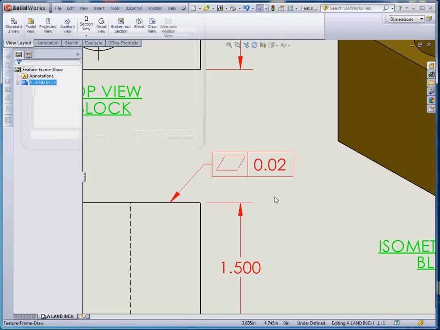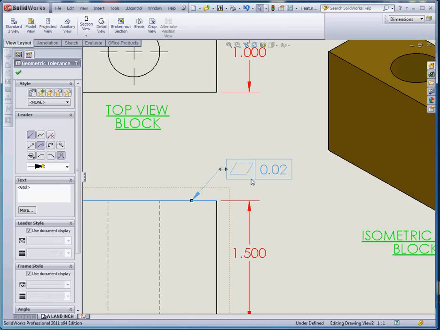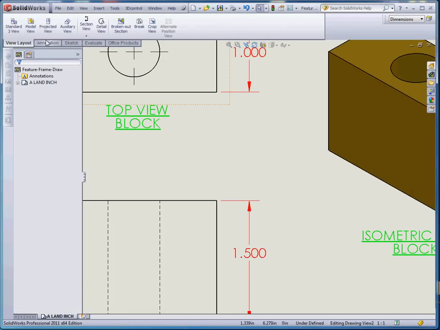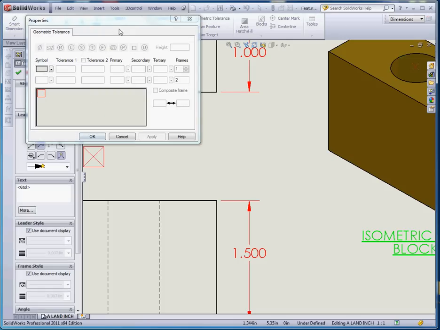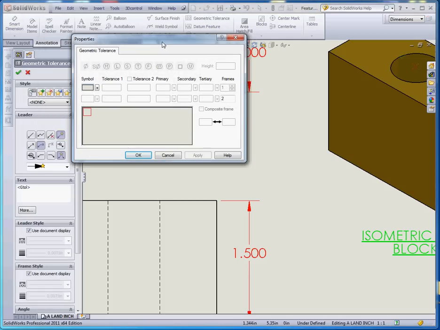But how do you get that in there initially? I'm going to go ahead and take that frame and delete it. Where you find this is you go to annotation. It's on your annotation portion of your command manager, and it's called geometric tolerance. What this geometric tolerance does is it produces a feature control frame. You start over here on the left and work your way to the right.